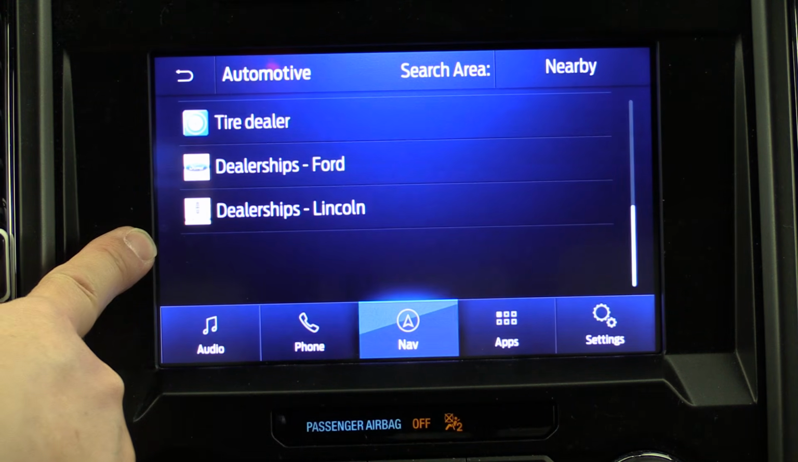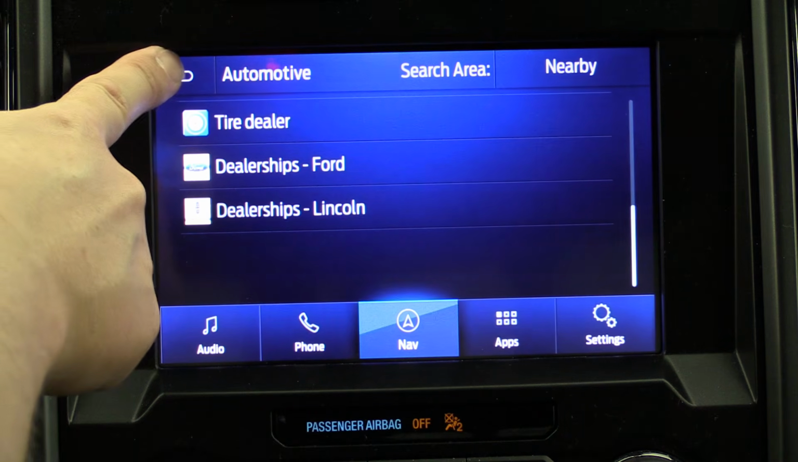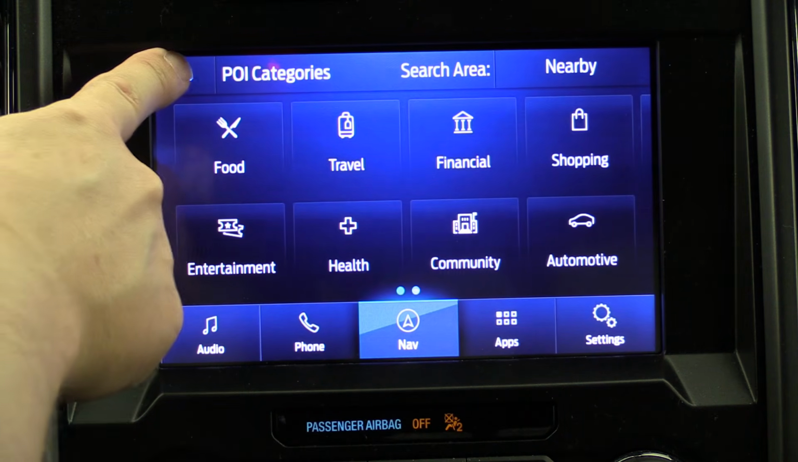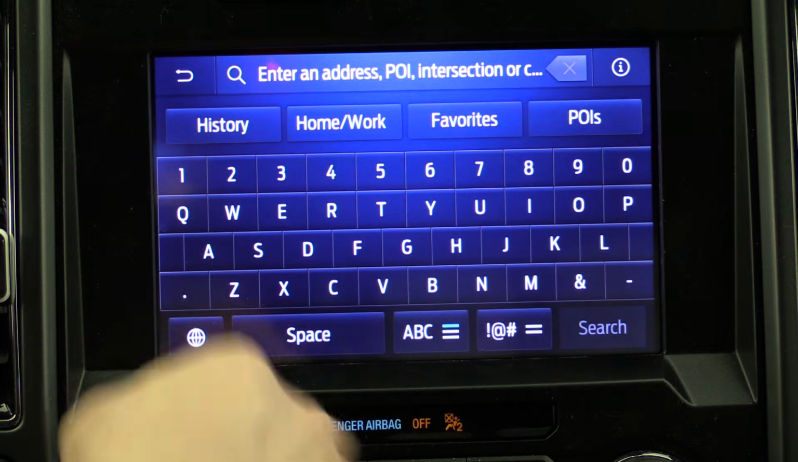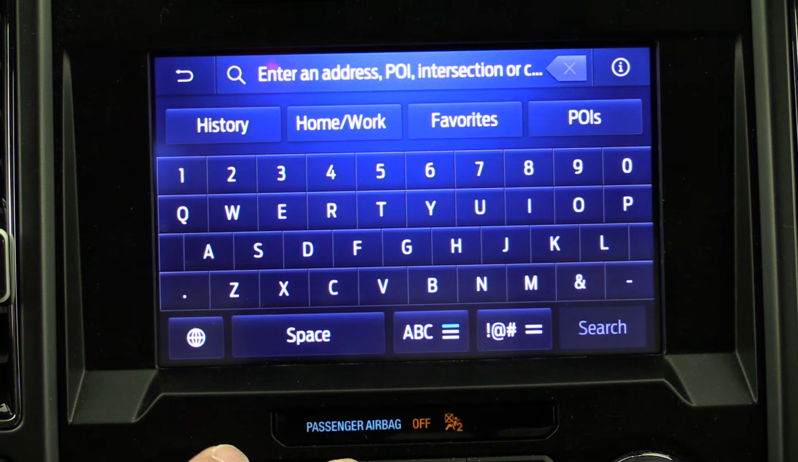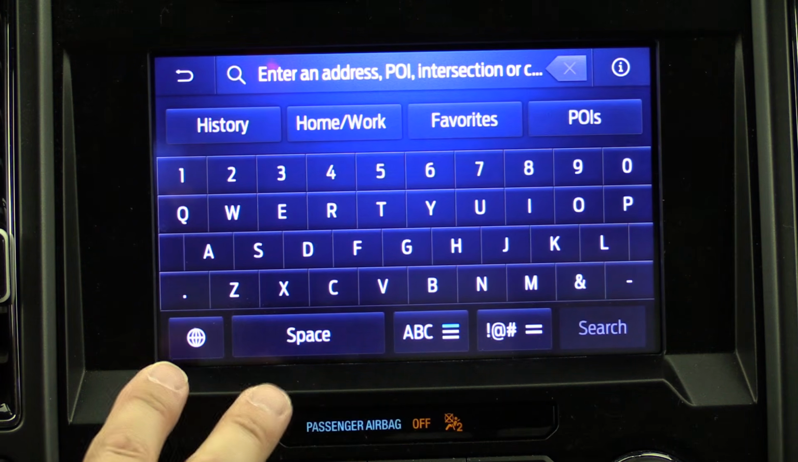Of course, they're going to have Ford dealerships and Lincoln dealerships in there as well. So those are your POIs. So that's pretty easy to do. Now at any time you can just go ahead and type the address in here.